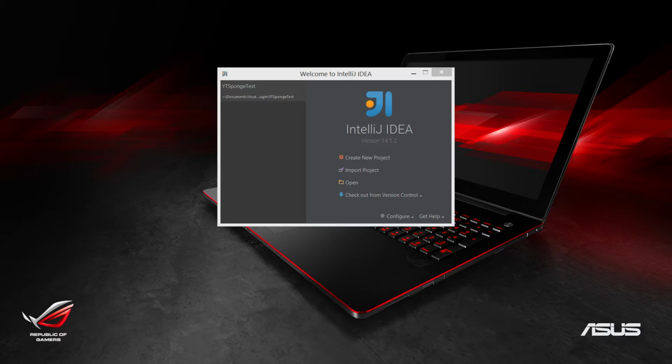This is just going to be the setup video for our IntelliJ environment so we can actually begin creating plugins for Sponge whenever that comes out. So let's go ahead and get started.